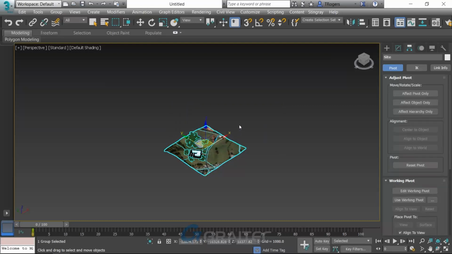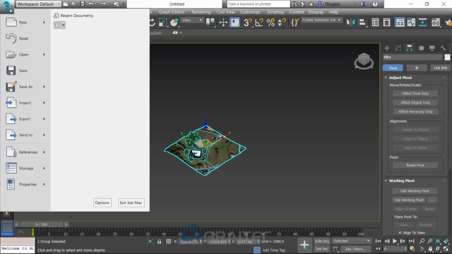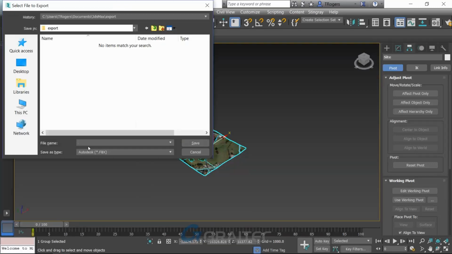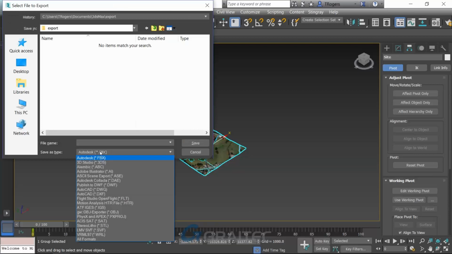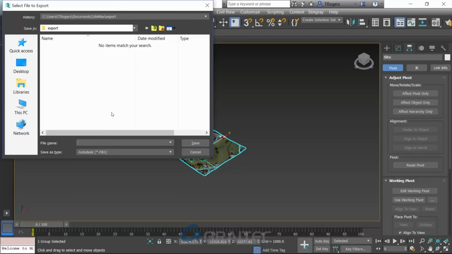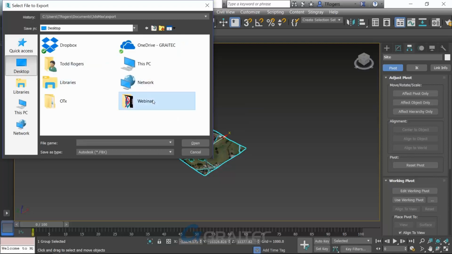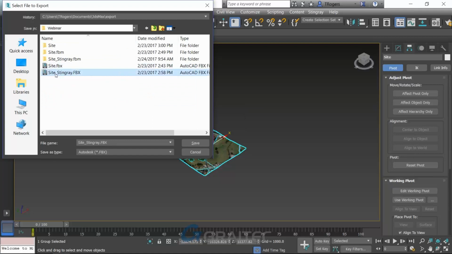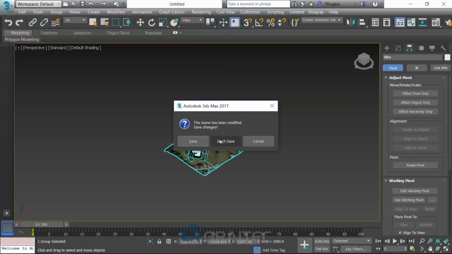Basically that's it. That's all you have to do in Max. You don't even have to know Max. You just assign materials, move it to 0, 0, 0, group it as an object, and then export it out. So you would come up here, export, make sure that is an FBX file, and of course you don't want to overwrite your file, so you can see here that I've already got one exported, and I just called it site_Stingray, so I know that it's the one I need to bring into Stingray. So from there we go into Stingray.